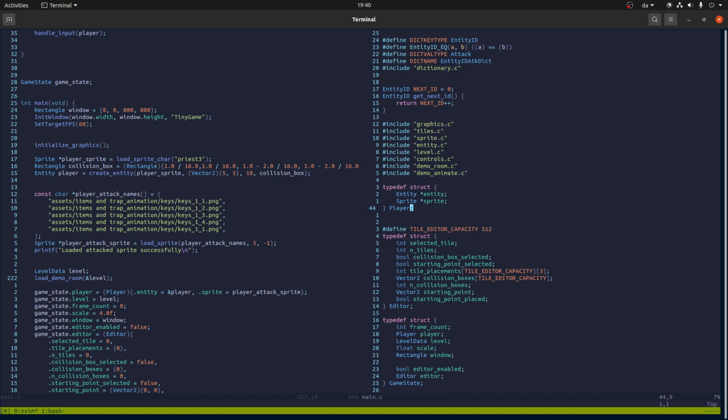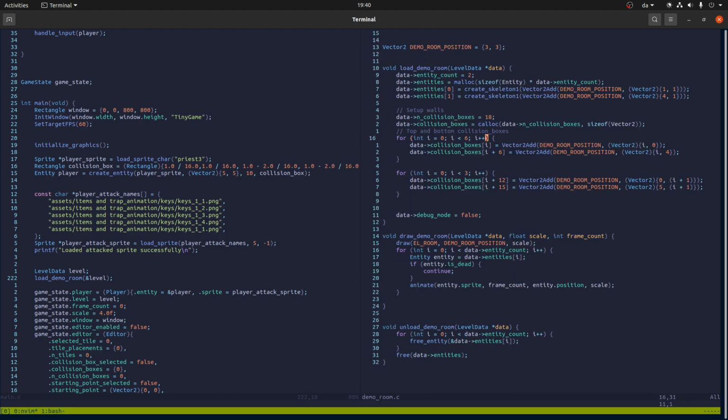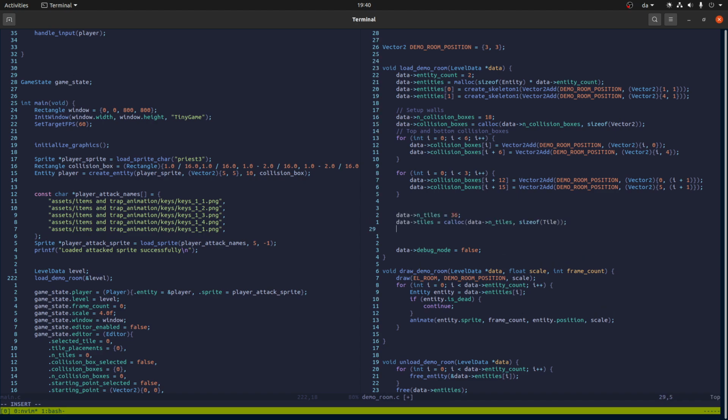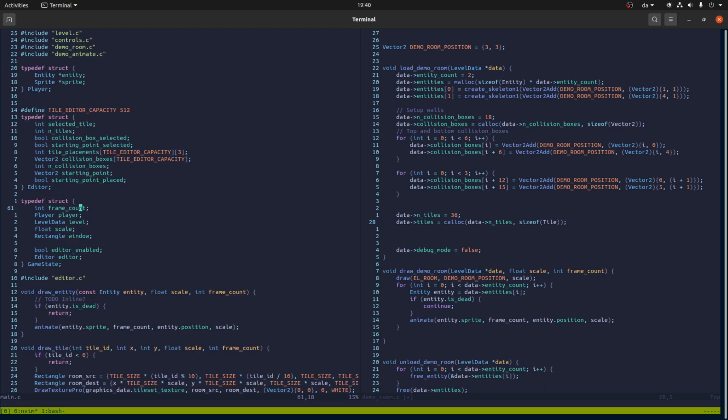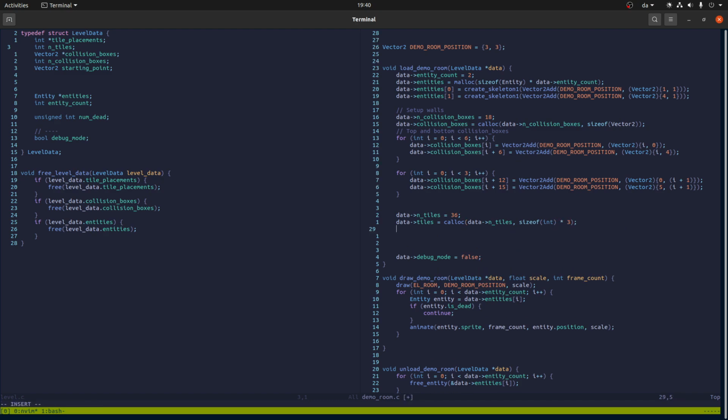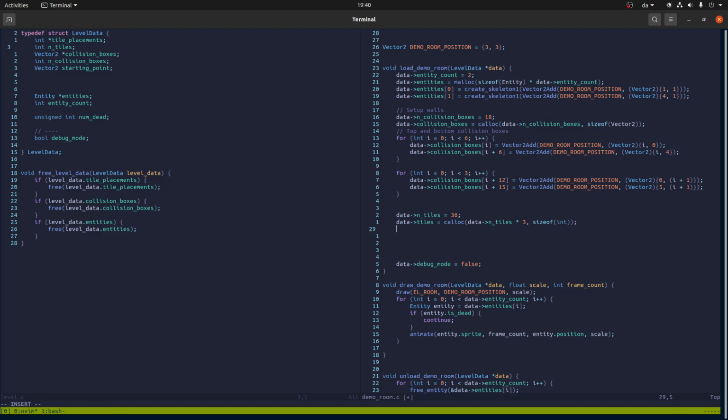So in the demo room, we need to set up some tiles. Copilot thinks there's not a tile thing. That's not what I'm using. So if we go back into level data, the tiles is just a pointer to integers. So actually here we should say size of int, and for each tile there's 3. Actually the times 3 should principally be here, I think. I guess it doesn't really matter.